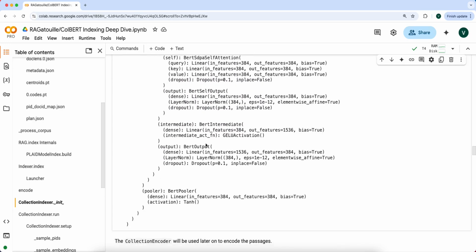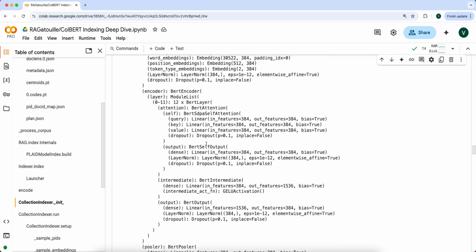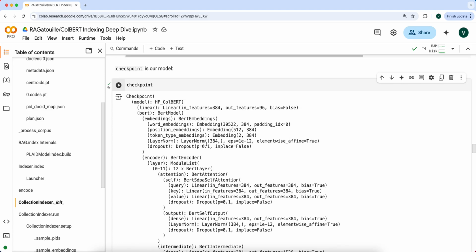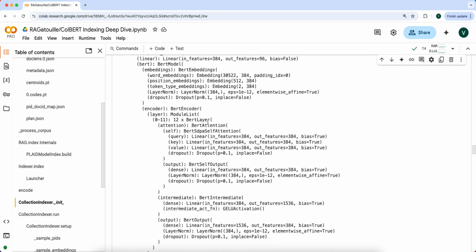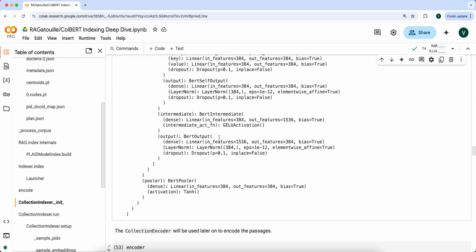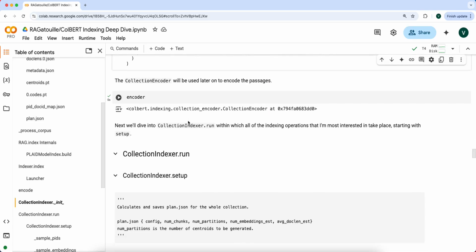And I think, yeah, I didn't go into, oh, here we go. I think out features is the one we're looking at here, which is 96. But yes, I haven't looked at this in too much detail, but I wanted to print it out here for reference. Okay, so we've set up our collection indexer.